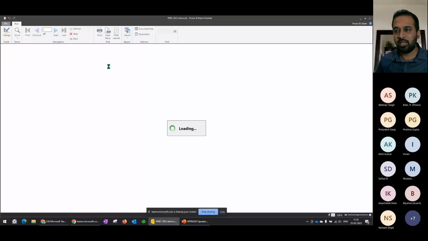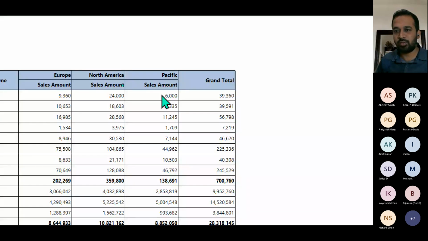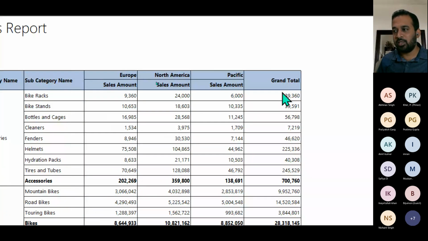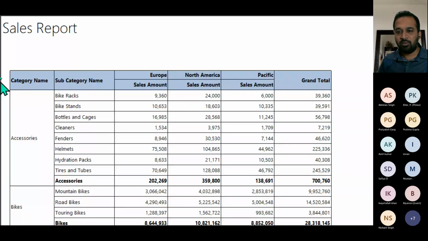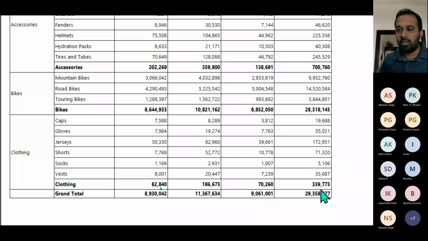Okay, so now we have this clear output here. We have the Europe sales amount for this bike rack, and at the end we have this grand total. The bike racks total is 39,000, and for each region we have 9,000, 24,000, 6,000. Similarly, for accessories we have the total amount, for bikes we have the total amount, and for clothing we have this, and these are the grand totals. So this looks good. And the other thing I'm talking about is adding an adjacent group.